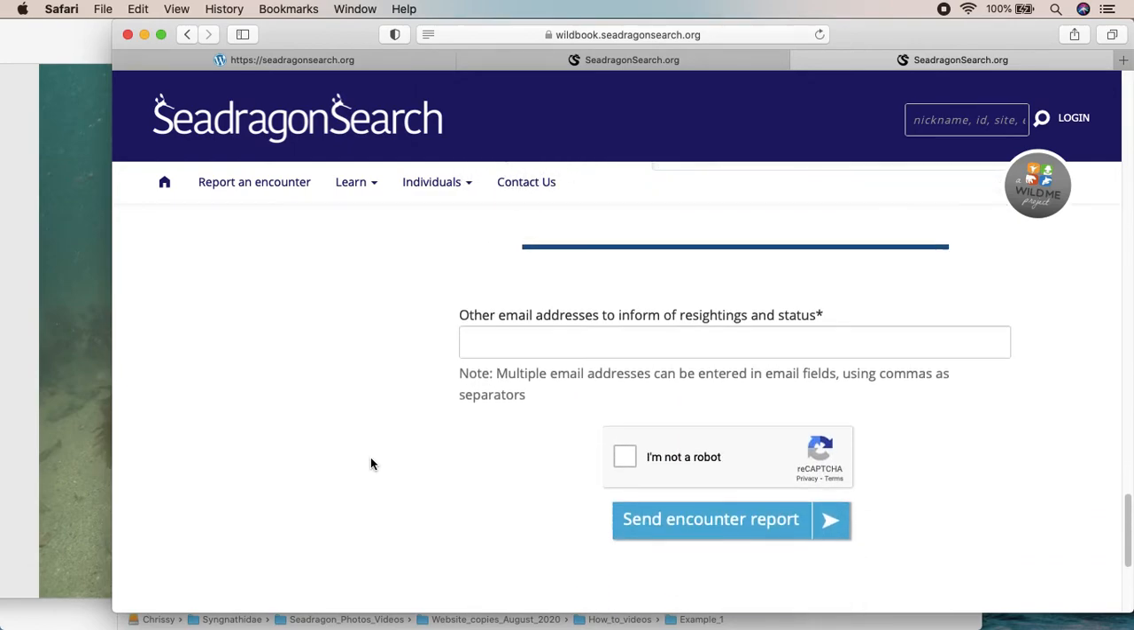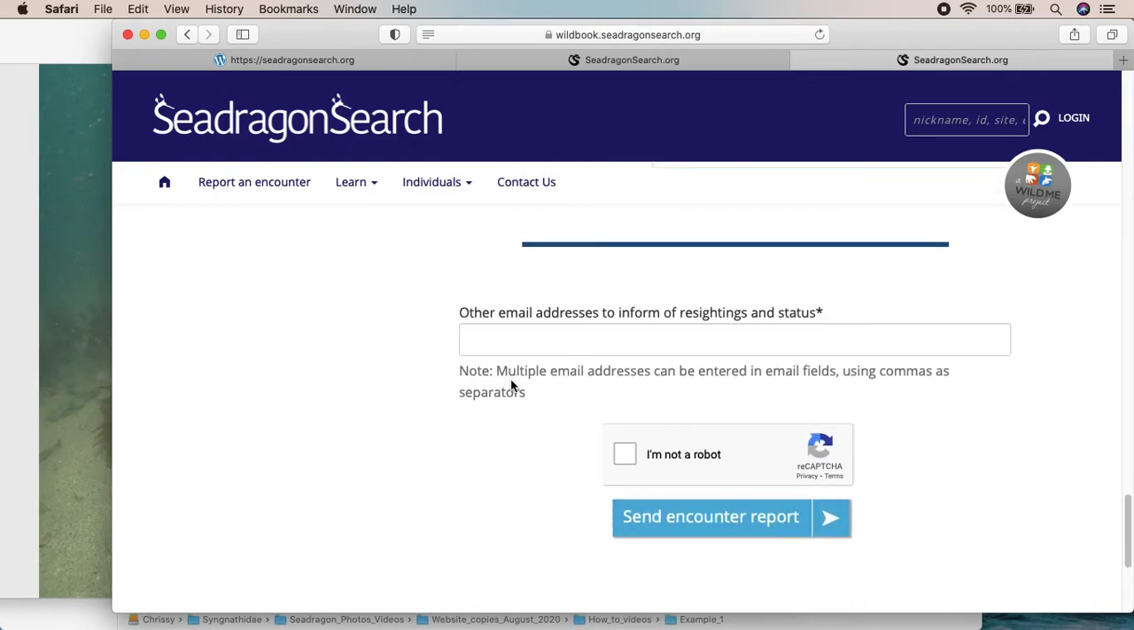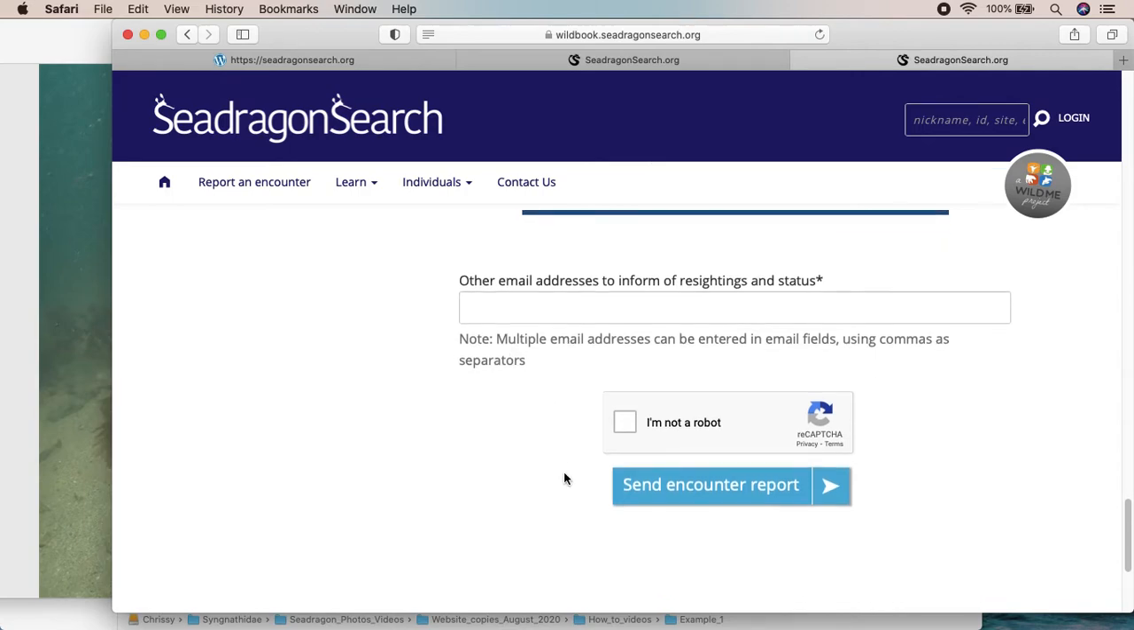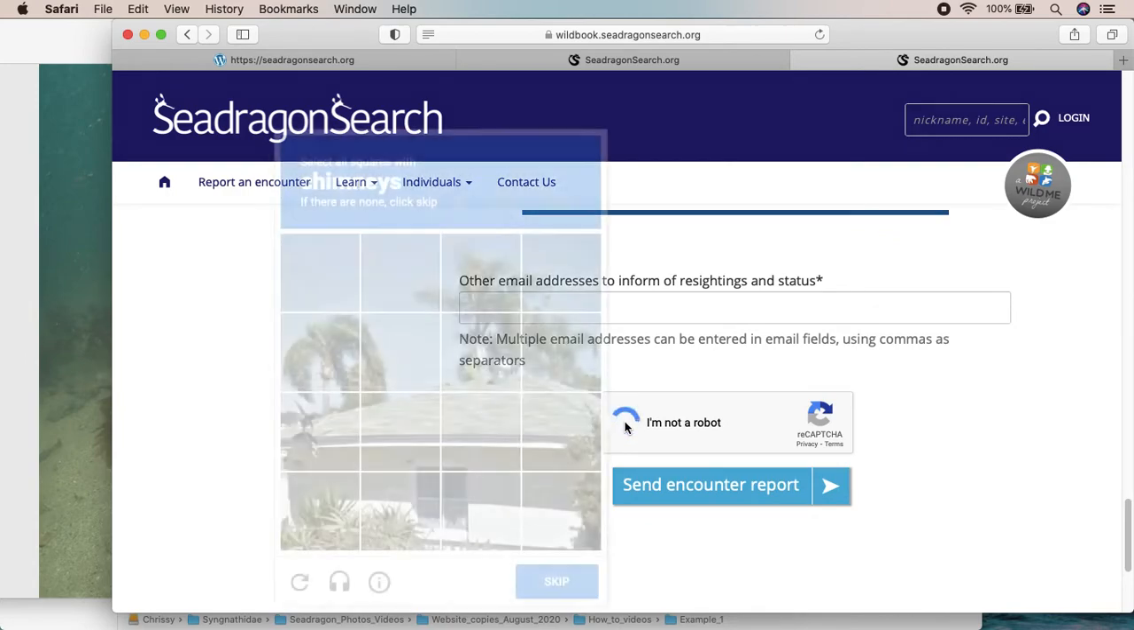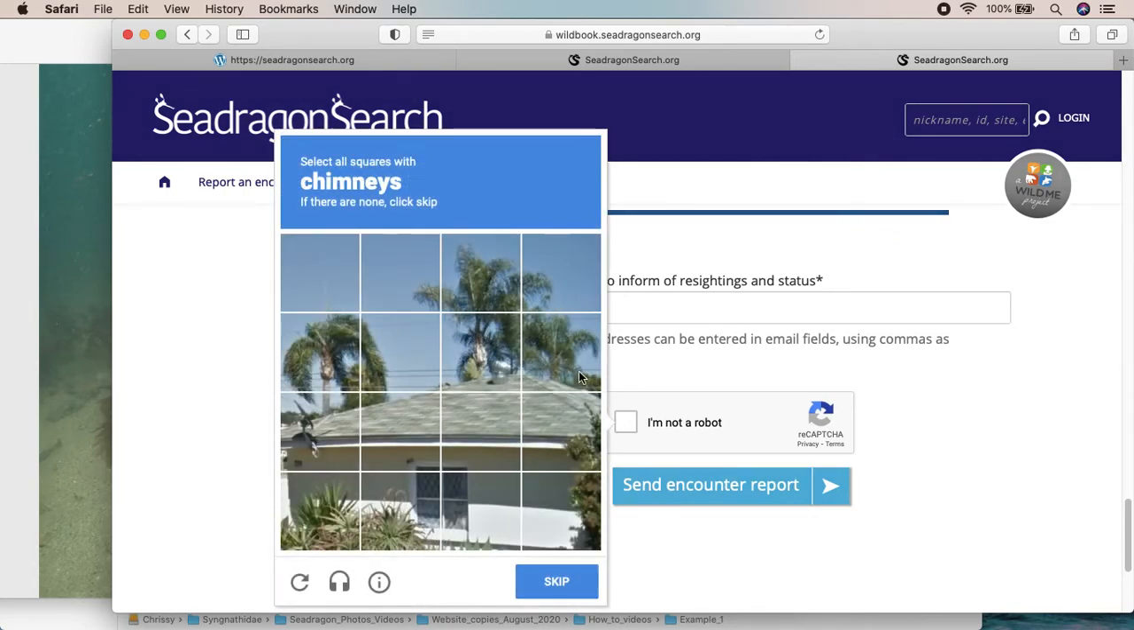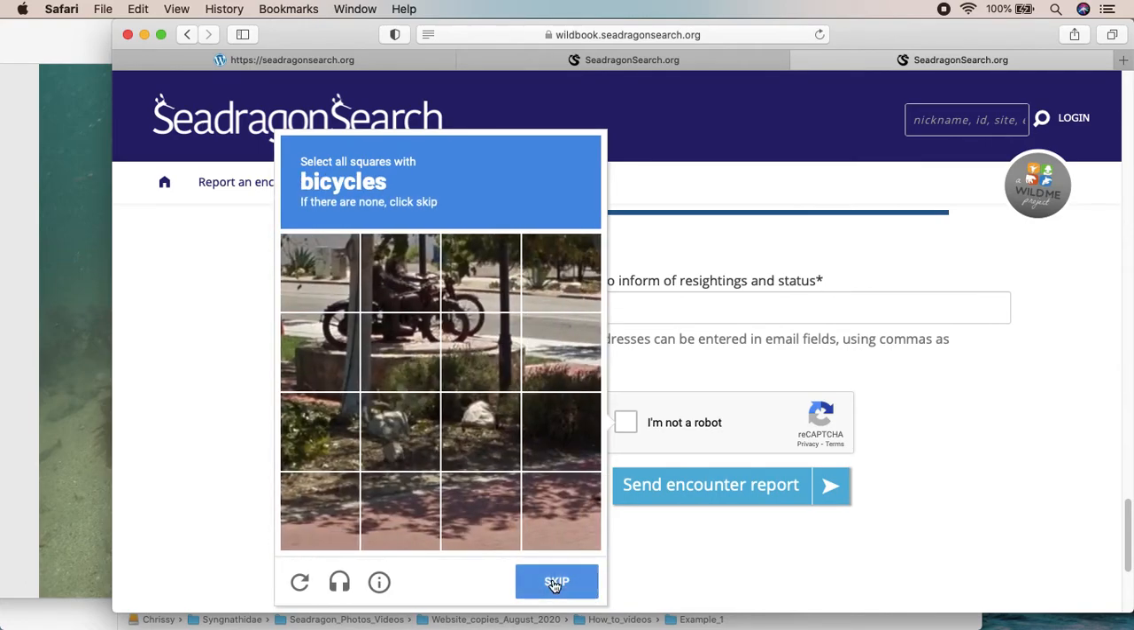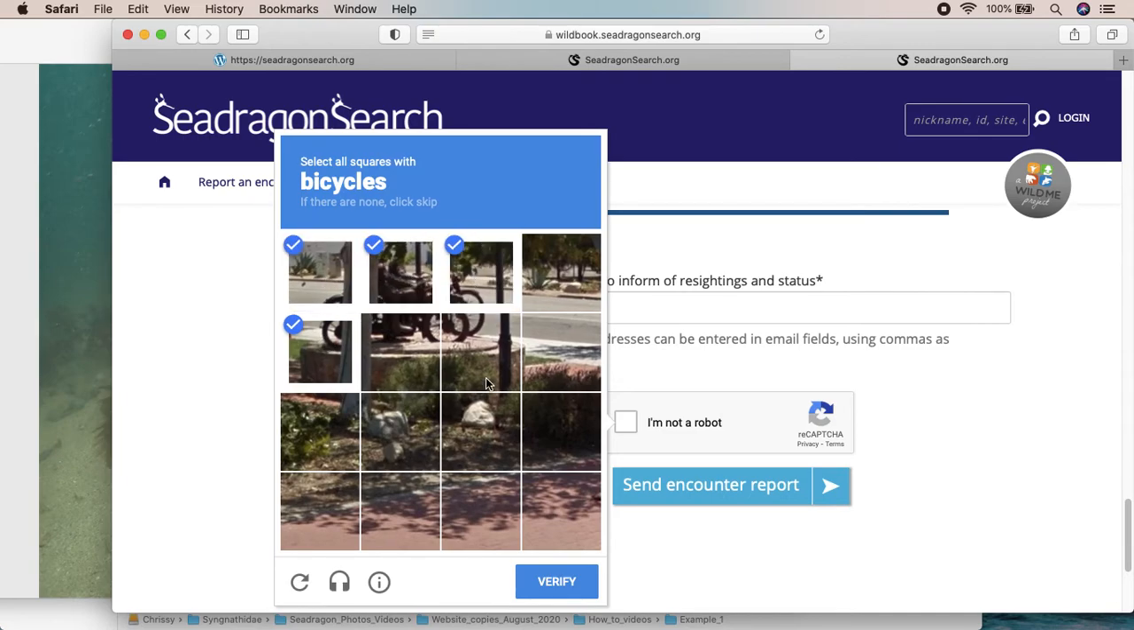Okay. Now here you can add other email addresses if you want to, maybe dive buddies or other Sea Dragon lovers. And once you have done all of that, you're ready to confirm that you're not a robot. Let's look for just one chimney, it looks like there. Oh, maybe not. All right, let's try this one with bicycles.